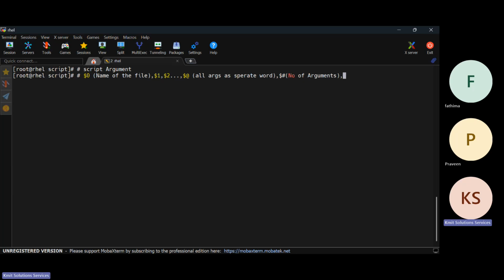Then we have one more, which is dollar and asterisk. It will show all the arguments as a single string. Right? So these are the basic syntax of using the arguments.